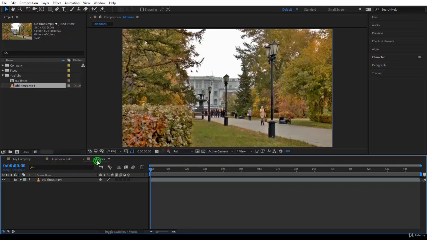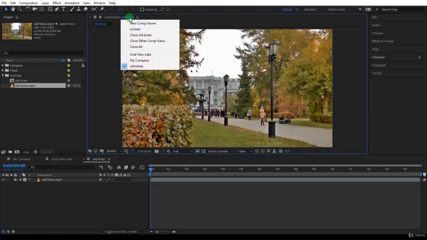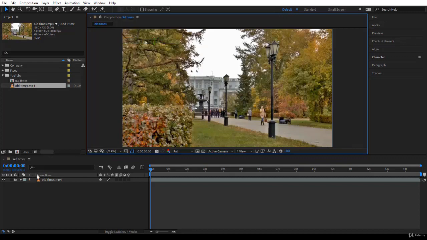The best way is to come to the one that you want to keep open and go to composition, old times, you click on the name and you notice here you have close old times, you close this composition or close them all including old times. For now we want to close the others, so you can select close other comp views. Here you are, it's neat like this, you can start working.